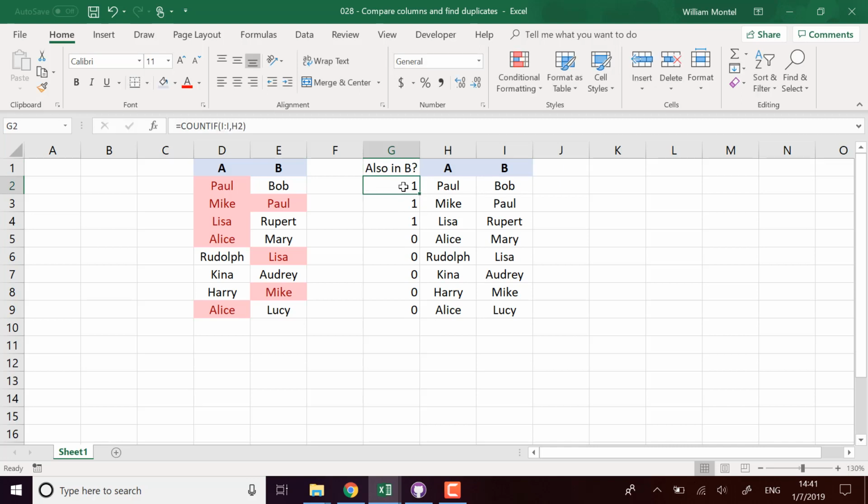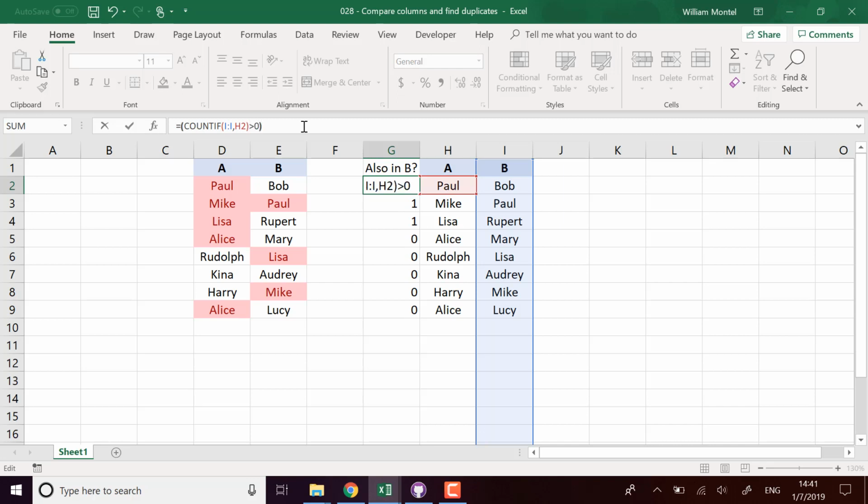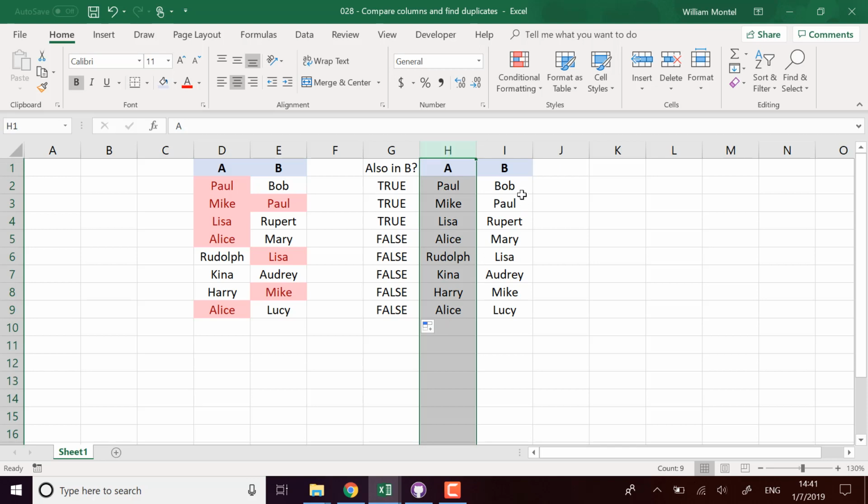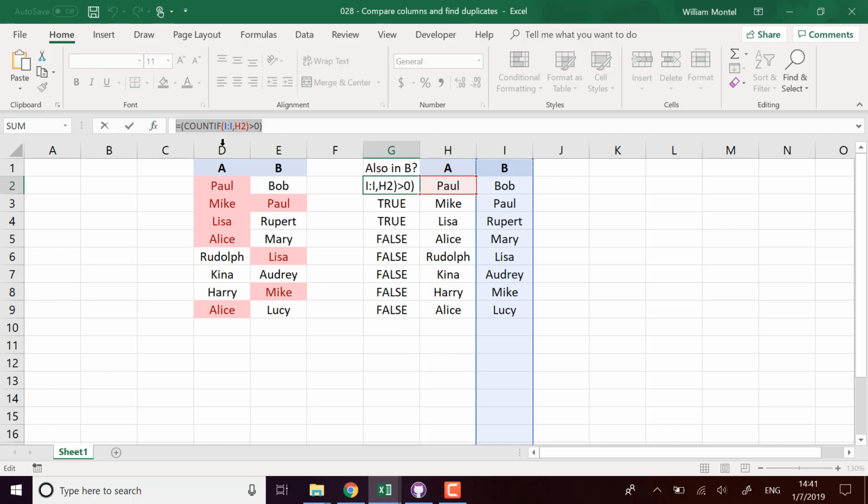So I want to check if this value, the number of times I find Paul in this column, is bigger than 0, greater than 0 strictly. And if I scroll, it's going to tell it's true for these 3, Paul, Mike, and Lisa, and false for the other one, for Alice. And here you see that Alice, even if she's twice in the list A, she's not in B, so it's going to work. And it's the same for this one.